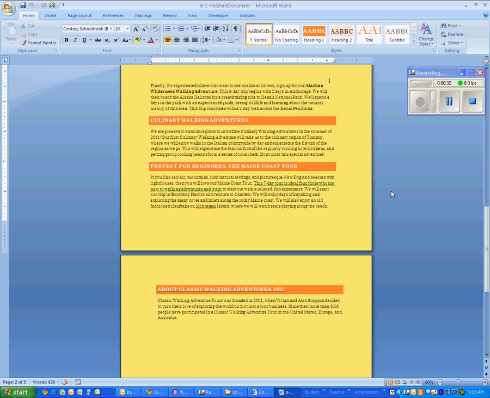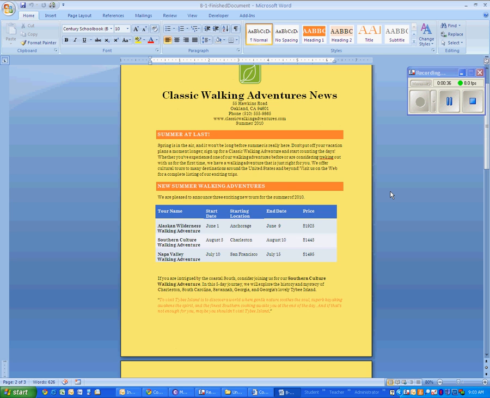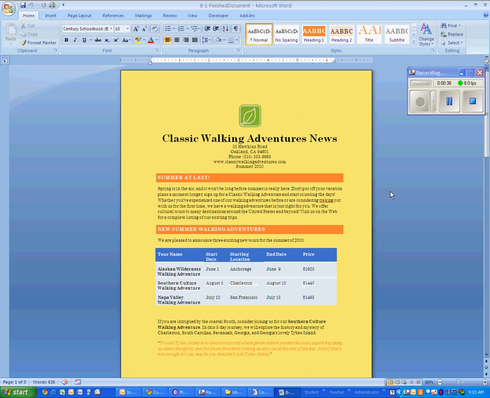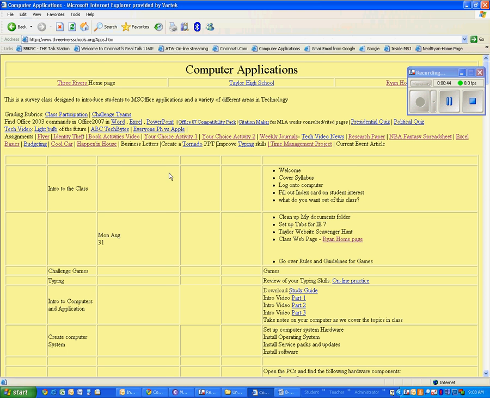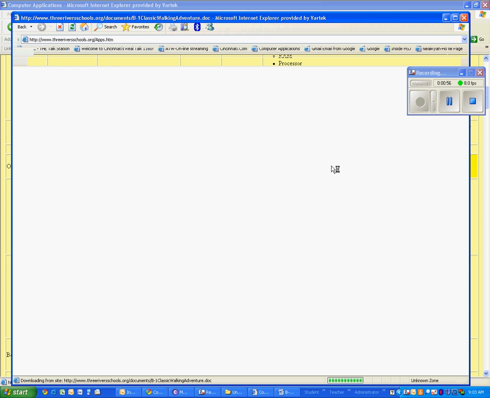So this is what it's going to look like when it's finished, to give you some reference as we move along, are you doing it correctly or not. First thing we need to do, though, is to download the sample file so we can begin work. So go to my website, the computer application website, and scroll down until you find the Classic Walking Adventure assignment, and click on the sample file to open it up.